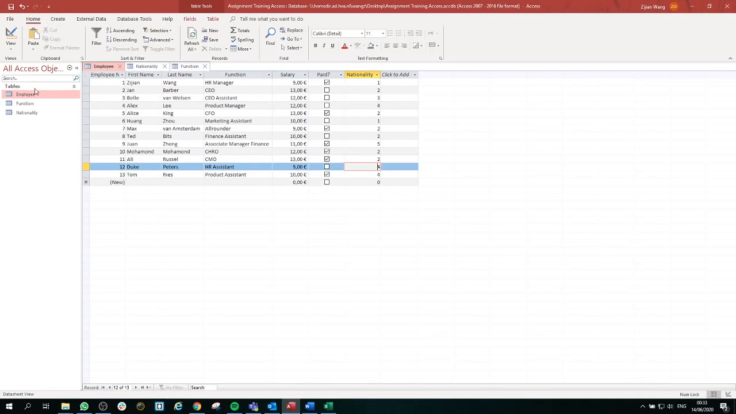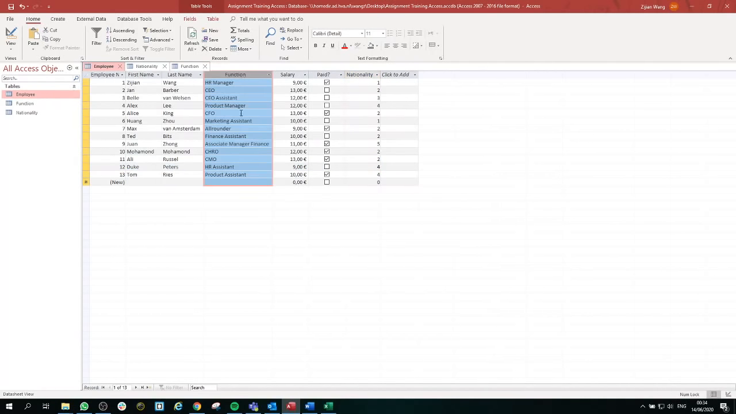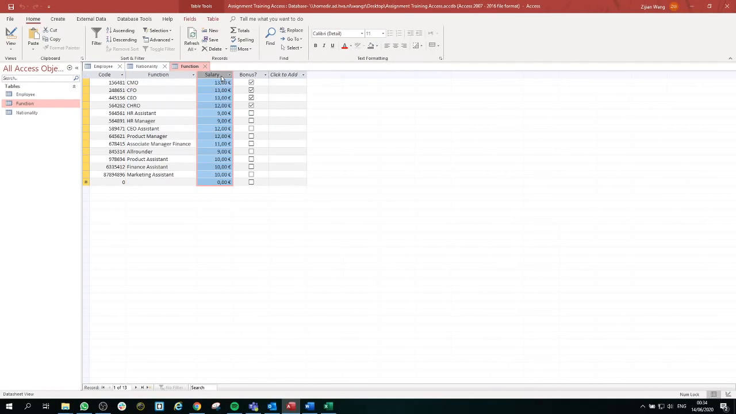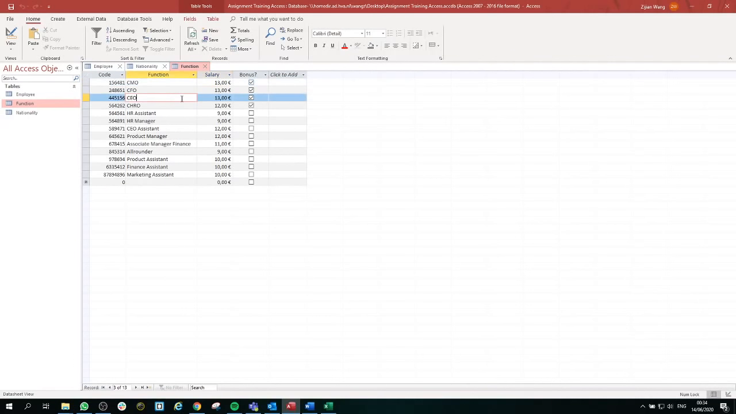So we have a table here called function, and in this function we have the code of the function, and the function name, which corresponds to the function name you see on the employee table. So probably these two are linked, or at least they should have the same data. And here we have salaries, and for each function we have a fixed salary, which should also correspond to the data that we used before. So if it's CEO, then it's €13, and the same information should be reflected in the other table as well. If you decide to use the same data, it should be very consistent.